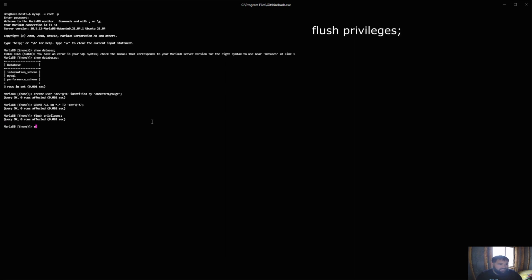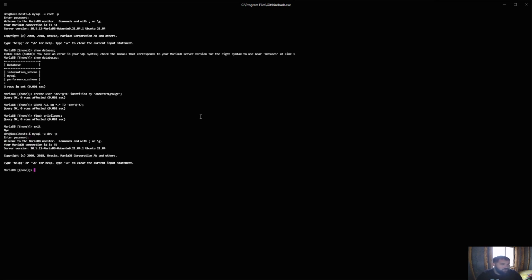We can actually test this. If we exit, MySQL tells us bye. We can log in with user dev, copy that password again with our password. All right, and perfect.